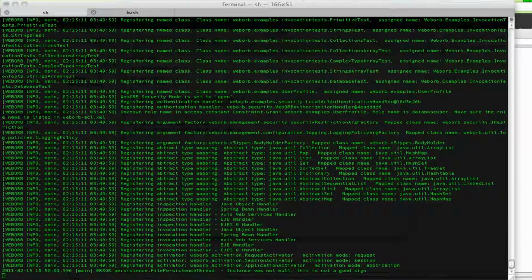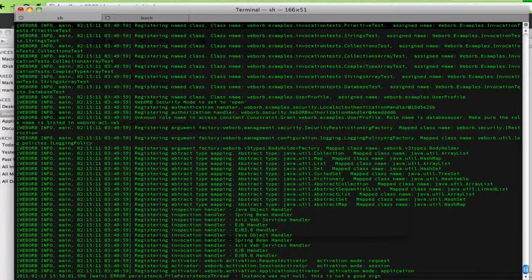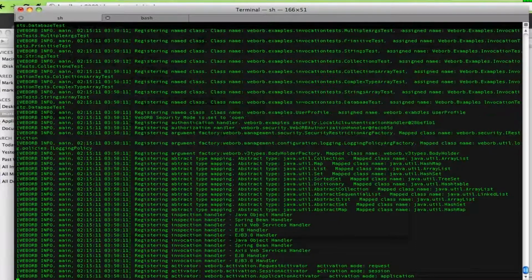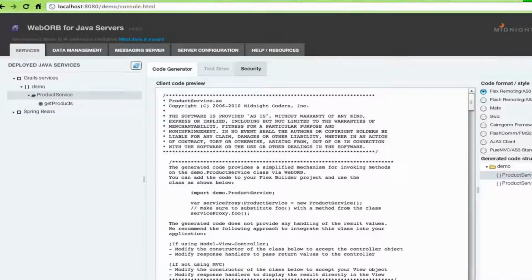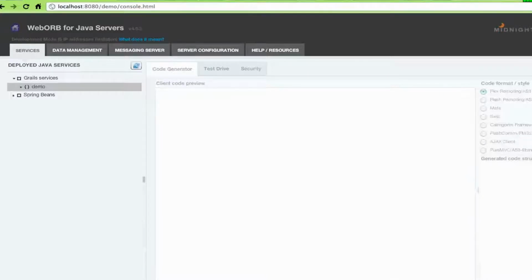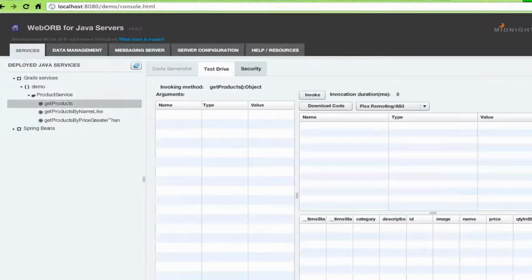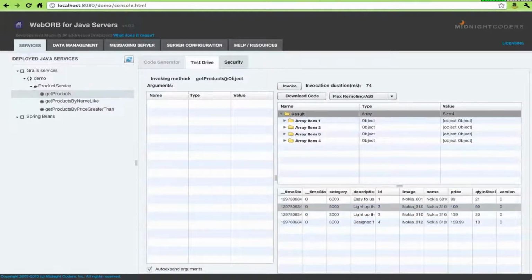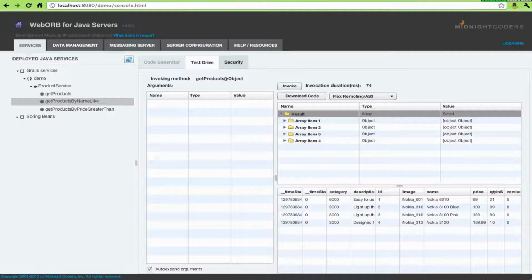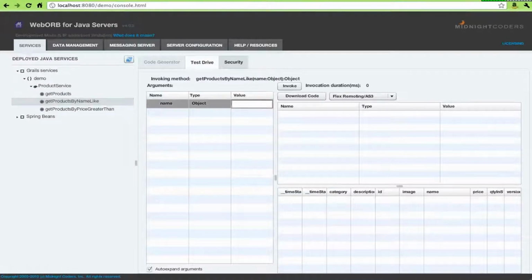Okay, so now WebORB is starting up. All right, and let's just click refresh and go into Grails, services, product, and here it is. We have three methods now. So let's invoke get products first. And here it is, all the products. But notice that the name on some of them, let's say on these two, has Nokia 3100. So let's call get products by name, and put in percentage sign Nokia 3100%. Click invoke, and here it is.